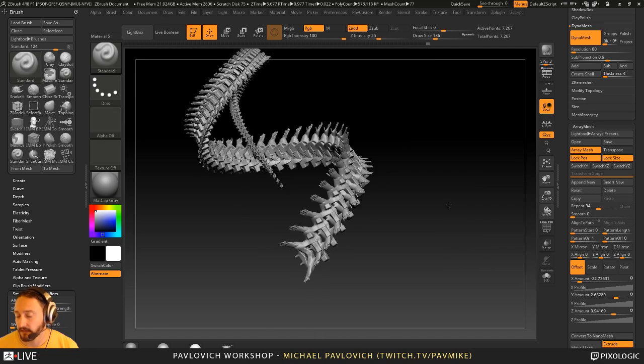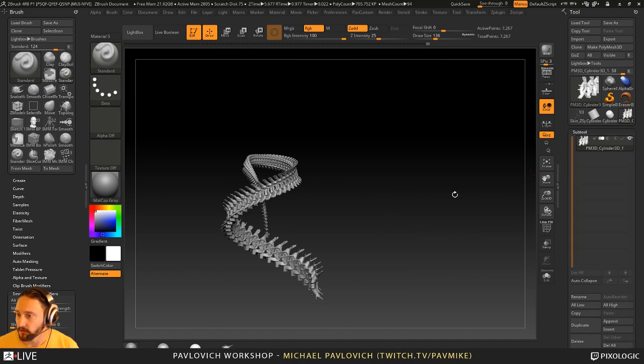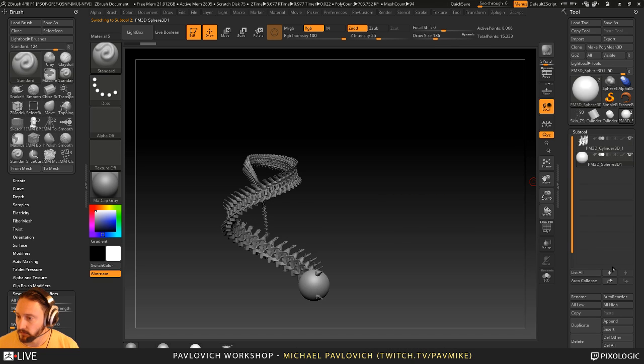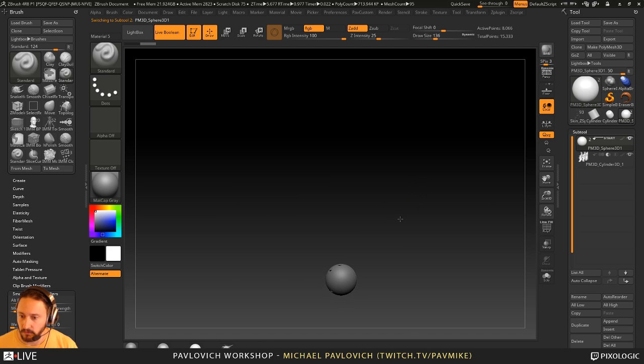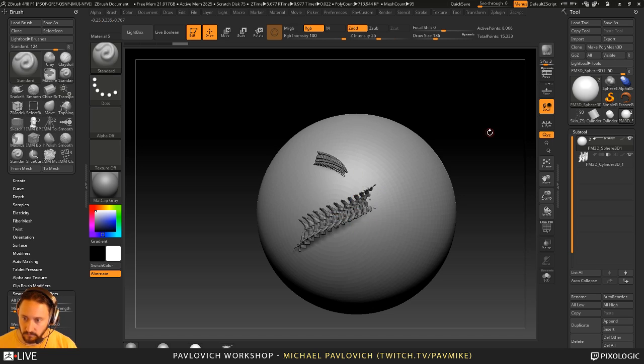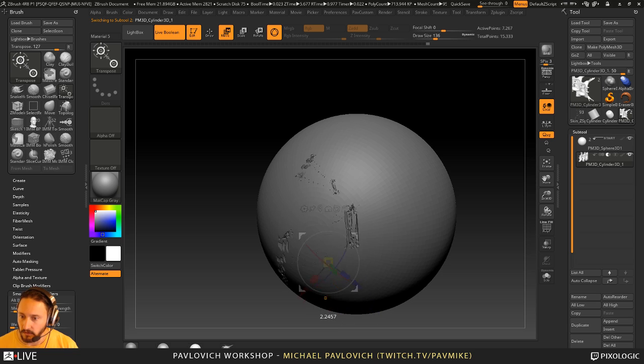So ZModeler works, anything works with ArrayMesh. In fact, ArrayMesh works with live Boolean if you want it to. If we go over here to subtool, we'll append a sphere, and we'll grab this one. Let's say we want the sphere to be our start. This is just two objects, so you don't need to do a start group, but if you wanted to, you can now turn that into a live Boolean. Now if we scale this up and turn on our live Boolean, you're going to see as we're moving this thing around, it's going to slice through a mesh here.